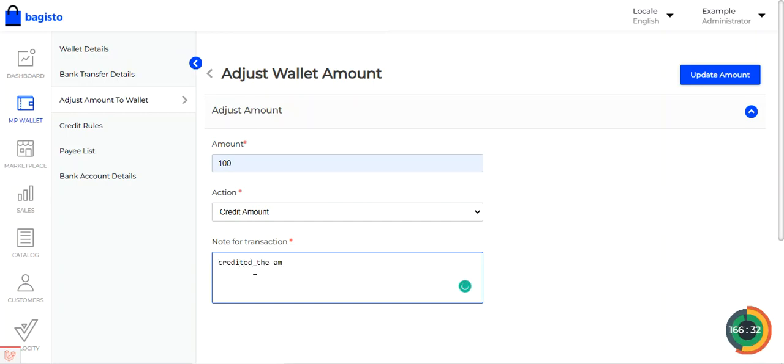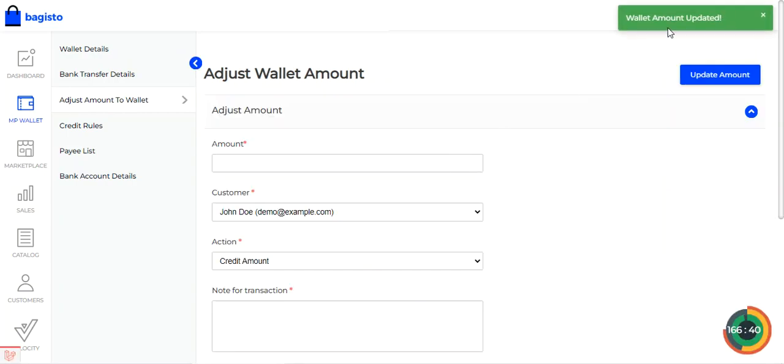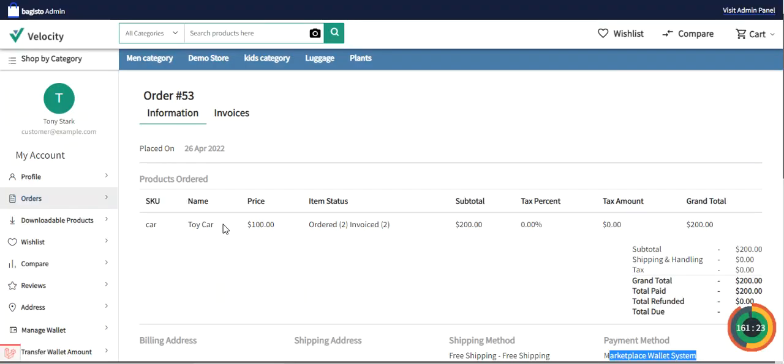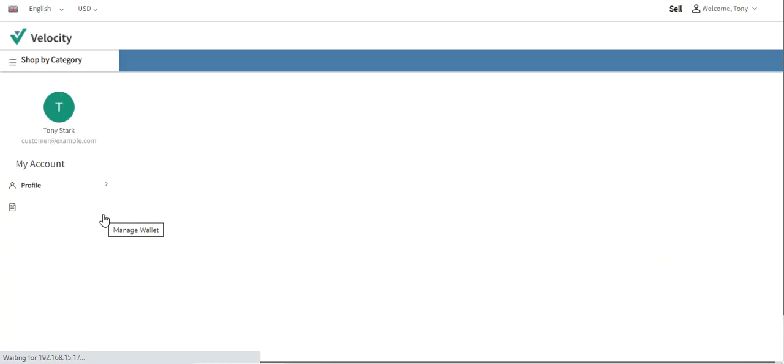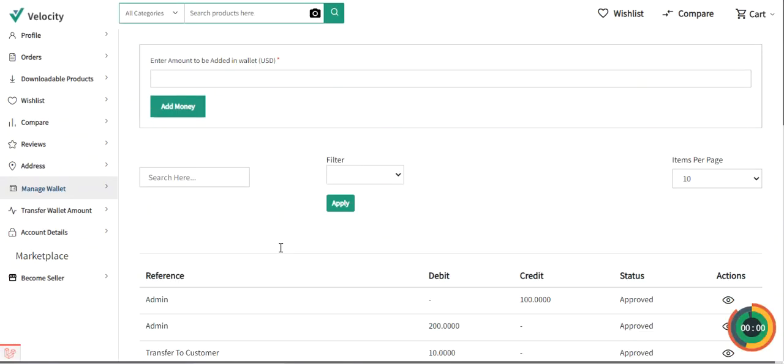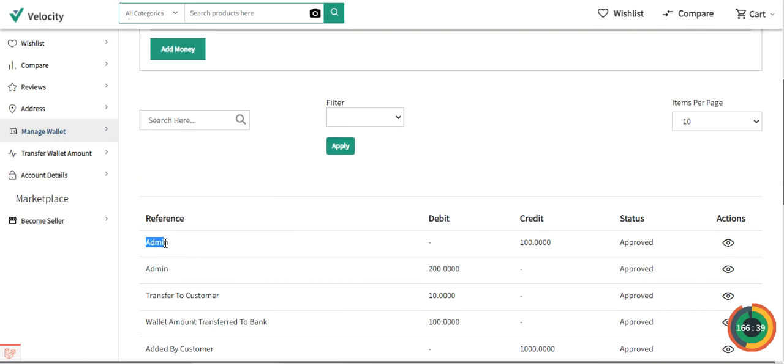the amount for $100, right? I can tap here on the update amount button. You can see that the wallet amount has been updated. Now if I go back and I go to the manage wallet section here for the customer, here you can see that admin has given us a credit of $100 and the status is approved.